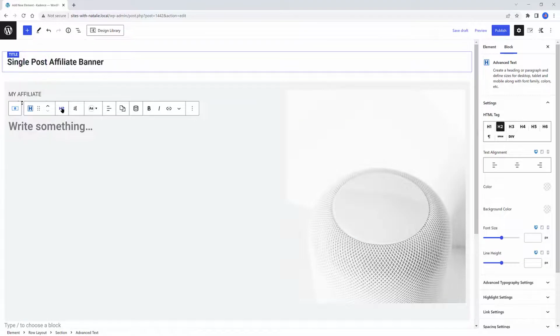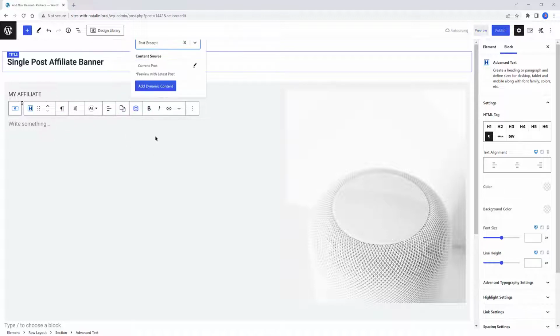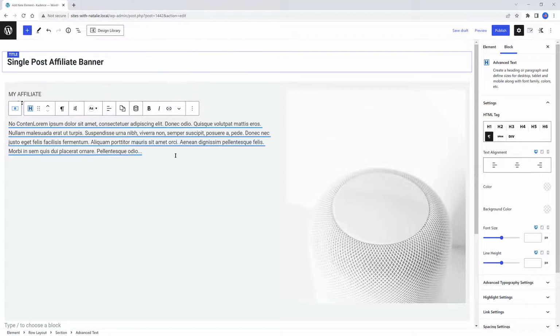There it is. Now insert a post content block underneath. The content source is this post, so don't change anything. To finalize the process, click on the blue button.